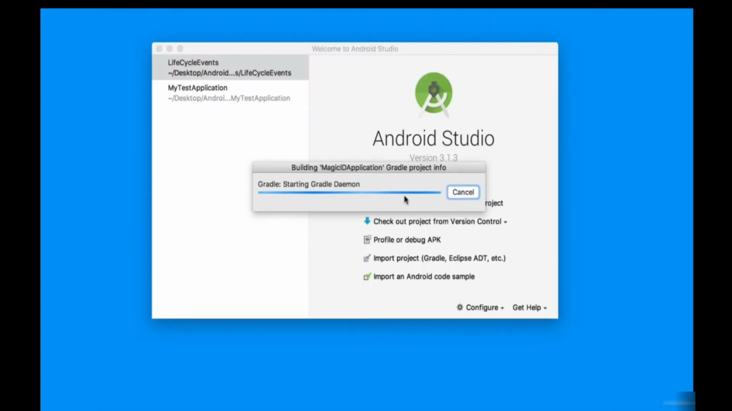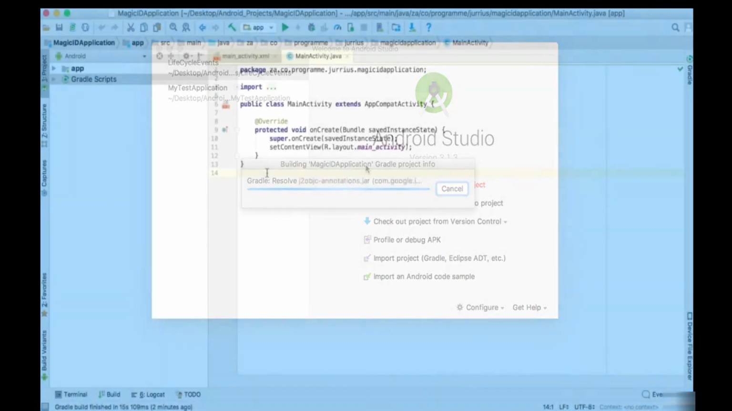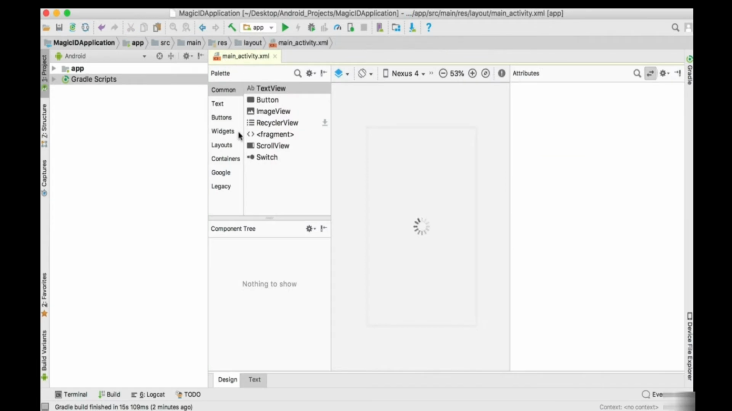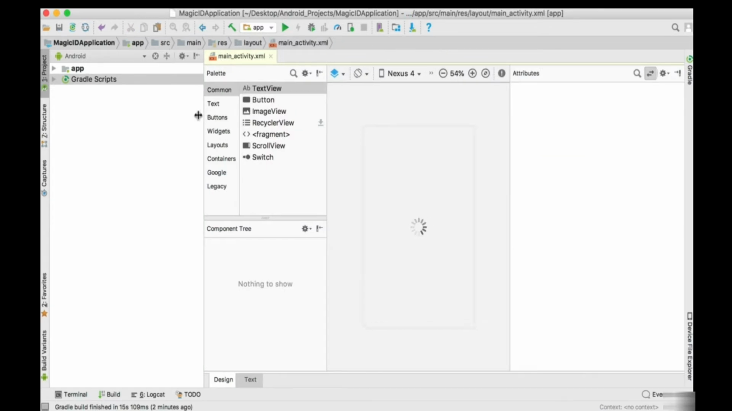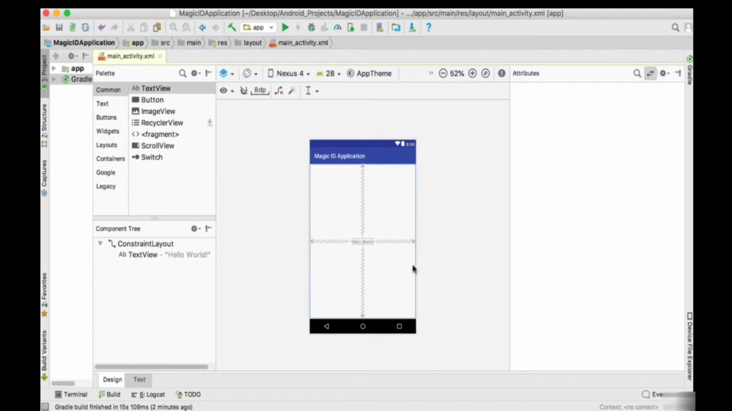All right, so let's wait for the project to sync and get everything up and ready for us, and then we will start with the application. Right, so our application is ready, and we will start building the app. For now, I'm going to close down the main activity Java file. We're going to work in the main activity XML, basically designing how the app will appear to the user, or how the first screen of our application will appear to the user.